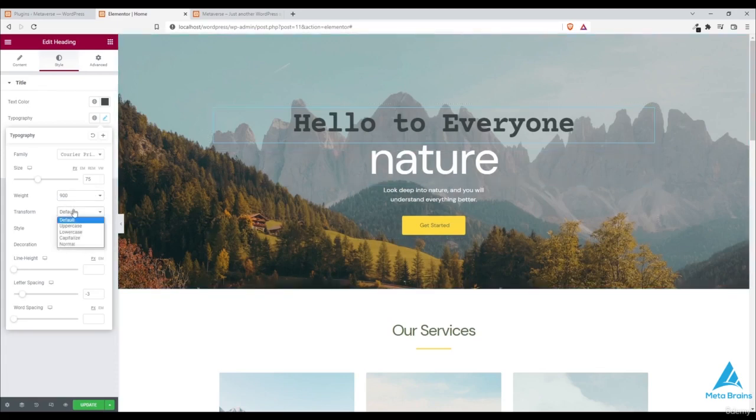Then we have transform. Here are some options: uppercase, lowercase, capitalize, and normal. This will help you change the text to uppercase, lowercase, and capitalize. With capitalize, the first letter of the word will be capitalized. Then there is style. In style, we have italic. This will make the text slightly tilted, normal, and oblique. It is basically related to the curveness of the text.